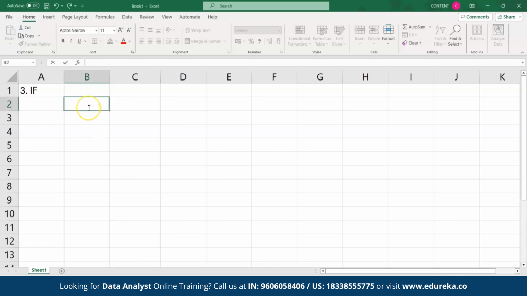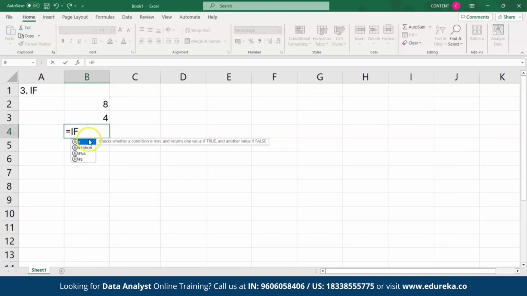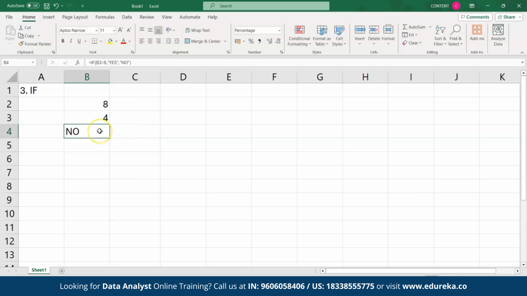Now let's try with an example. I'll give random values like 8 and 4 and I will use the IF formula to check the answer. The logical test is 4 because we are testing if 4 is greater than 8. Then if the condition is true, it will return yes. If the condition is false, it will return no. See, it has written no, since 4 is not greater than 8. And the formula of IF is displayed in the formula bar.